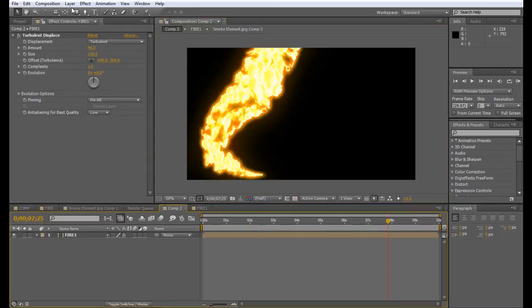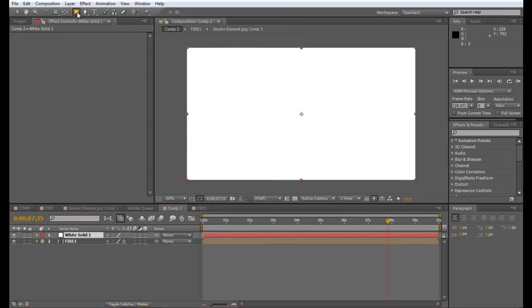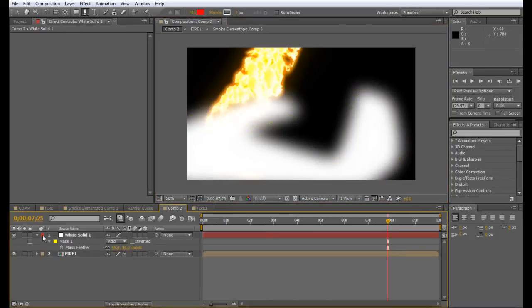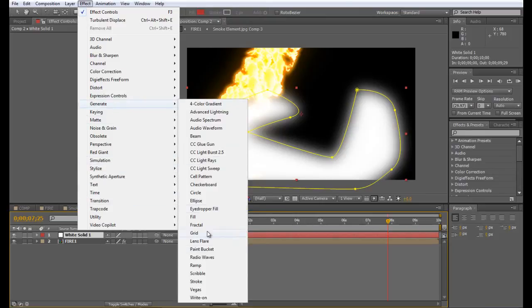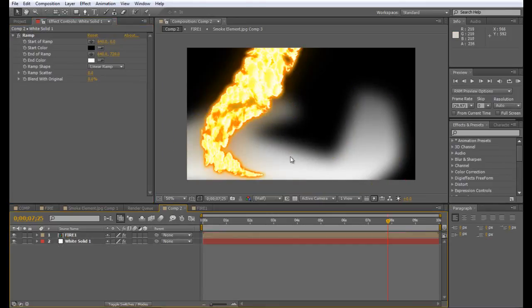So what you can do is make a new solid maybe. Let's see, make a mask here. Go into the feathering, we'll just feather that a bit. Then maybe we'll go to something like, let's see, what are we going to do? Make a ramp. As you can see, it's transparent, so the fire will go over this. You know what I'm saying?